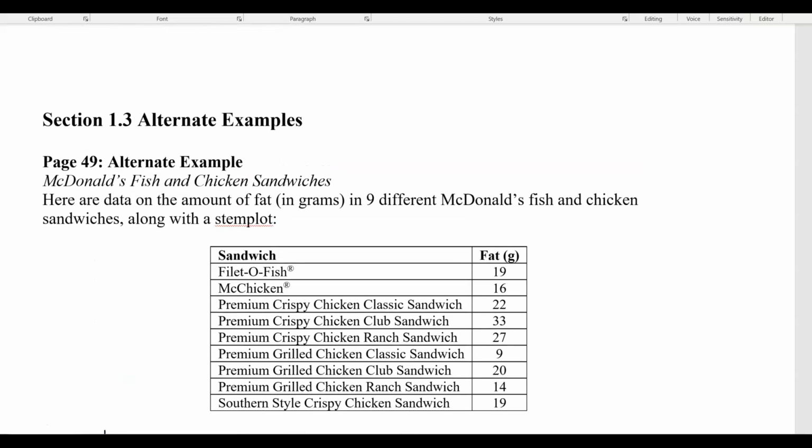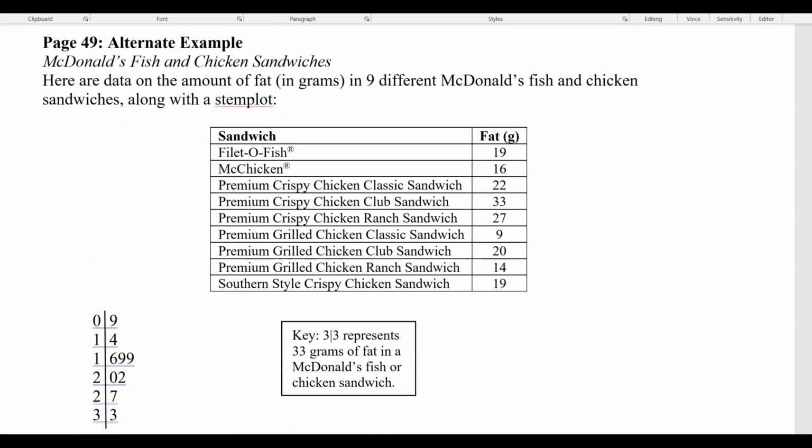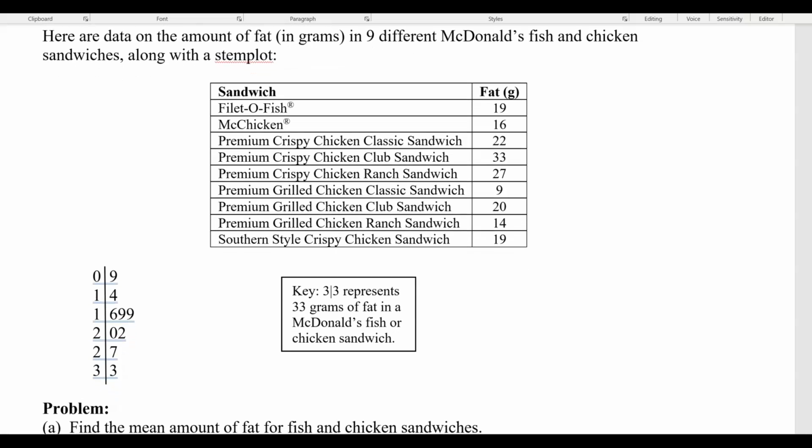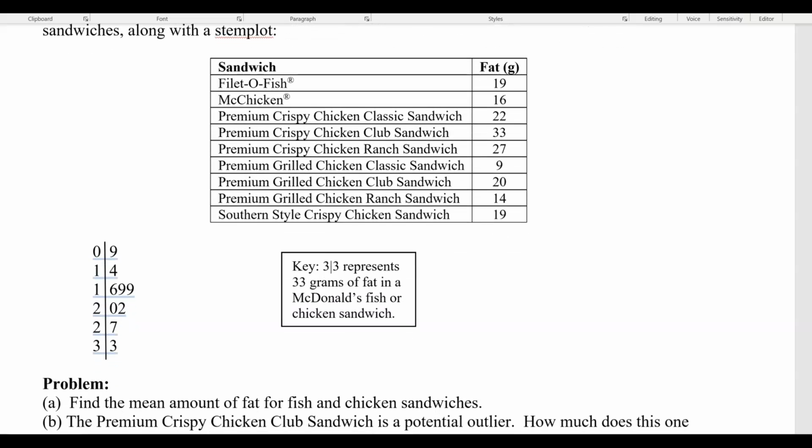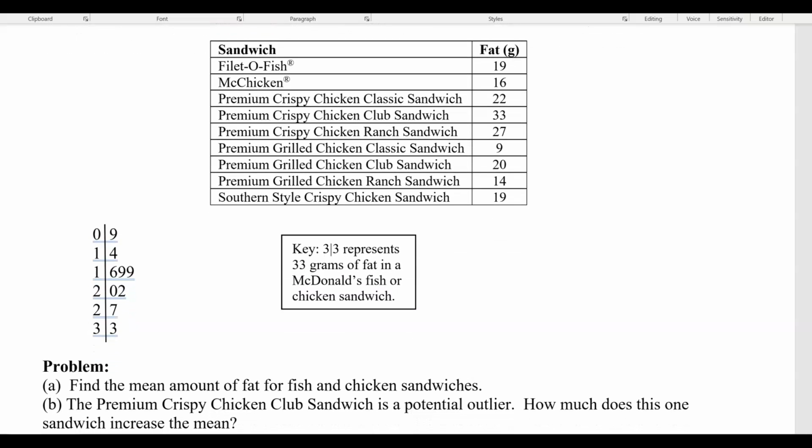Okay, so this is our last set of examples, our 1.3 examples for Chapter 1. So we'll dig a little bit deeper into how to use the calculator and some of our one-variable statistics, and also what some of those values mean. So here we have the data on the amount of fat in 9 different McDonald's fish and chicken sandwiches, along with a stem plot. Okay, so they give us the types of sandwiches that would be categorical data, but we're interested in the numbers. Right?